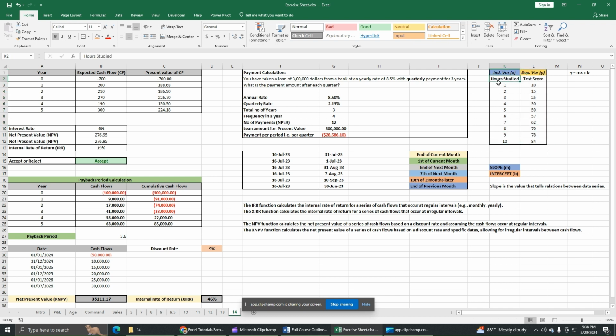Here in the first column we can see hours studied, the number of hours studied, and in the second column we can see test score. So from this dataset we can easily guess that it is showing us the test score based on number of hours studied. Hours studied is called the independent variable, denoted as x, and test score will be dependent on this. So test score is the dependent variable, and it will be denoted as y.